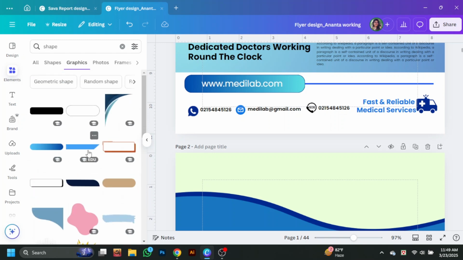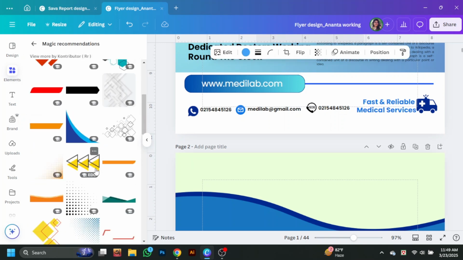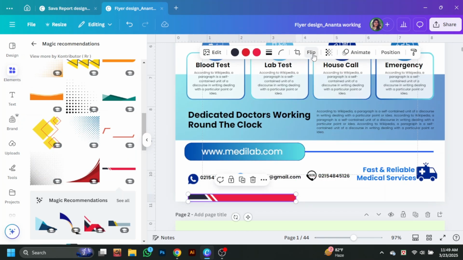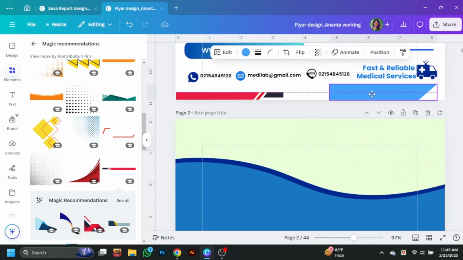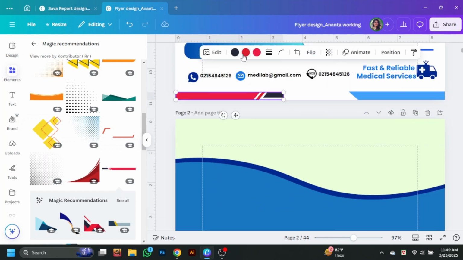Now go to the element and search for shapes. Let's take this shape, flip it and change the color.